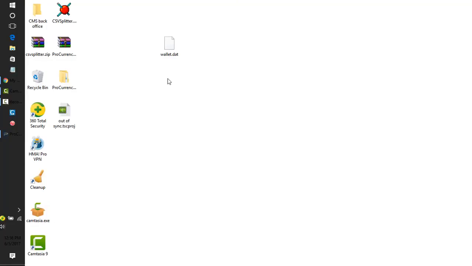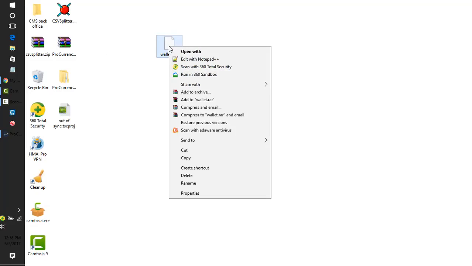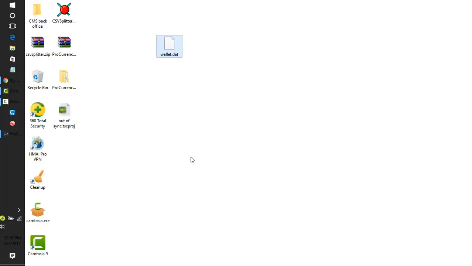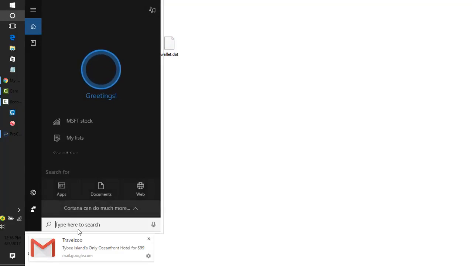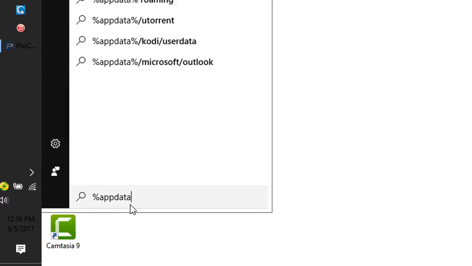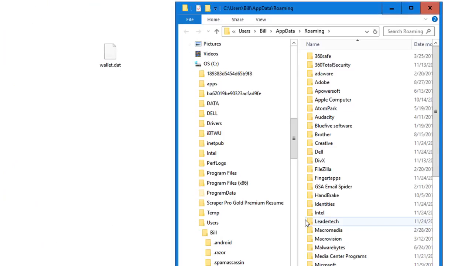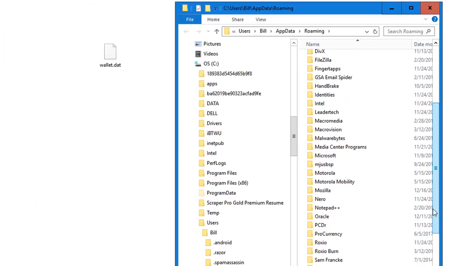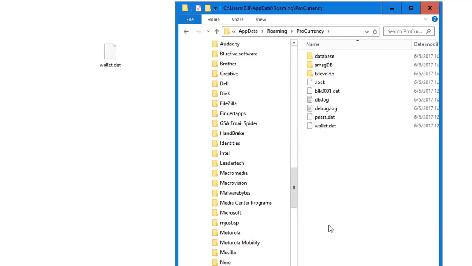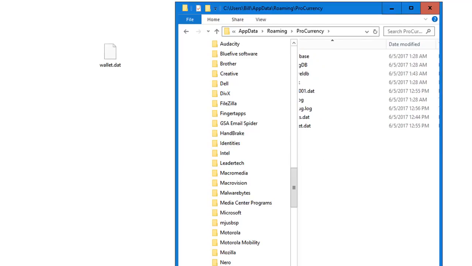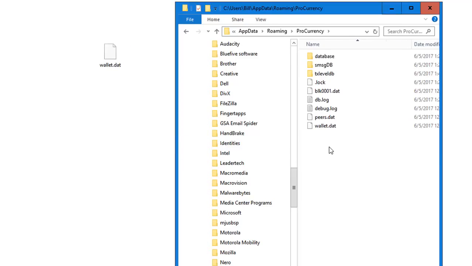What you're going to do is you're going to want to go ahead and copy this file here, and you're going to go, remember how we went to that folder with the %appdata%, and that opens up this folder here. We can go right into the ProCurrency, and what we're going to do, and you would go ahead and paste this wallet file in here.